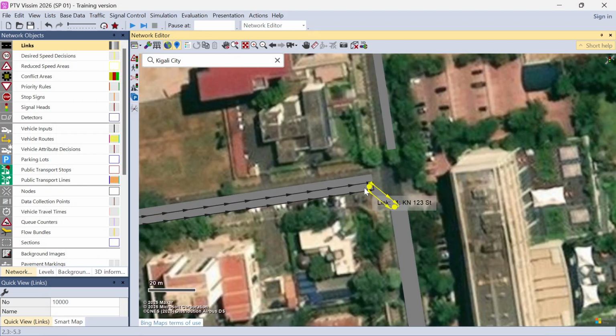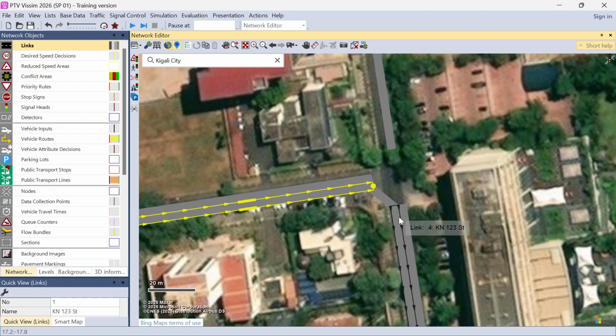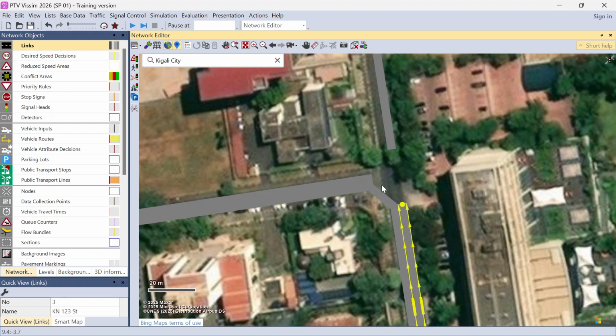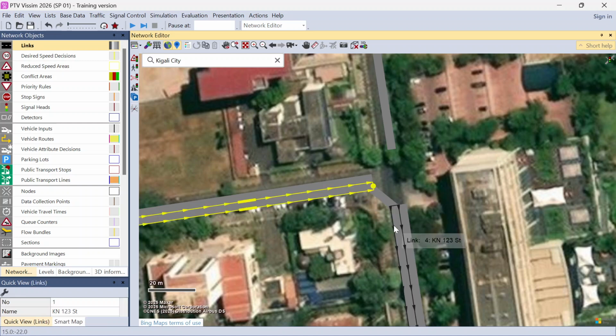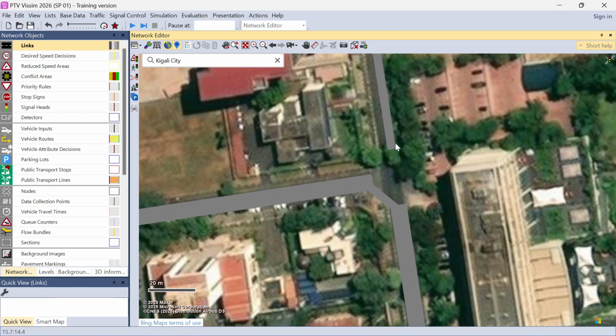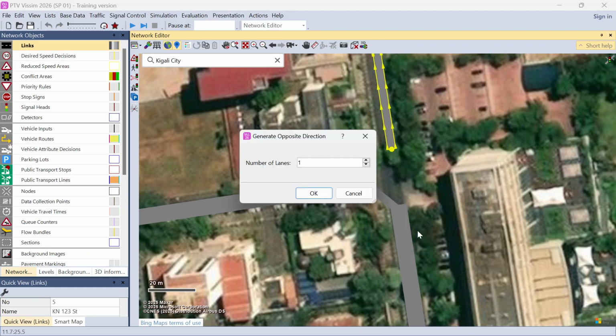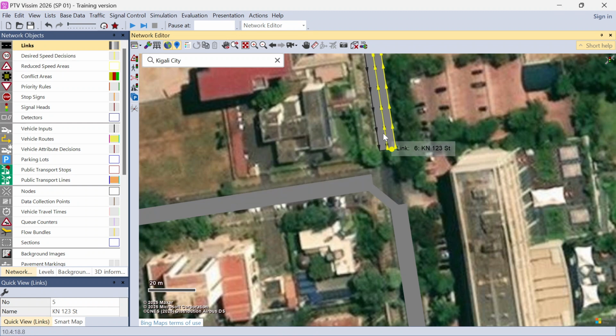So as you see, we have connected this link to this one. So this link also interlinks into the junction. So it's preferable to finish with one link before skipping to the other. So here we know that cars will be coming to this link and to this one. Oh, sorry, here I forgot to add to generate the opposite direction. So let me generate it.